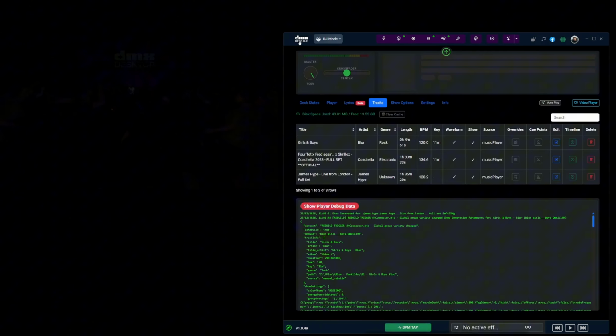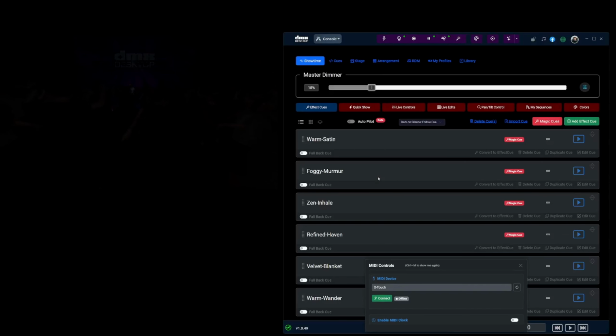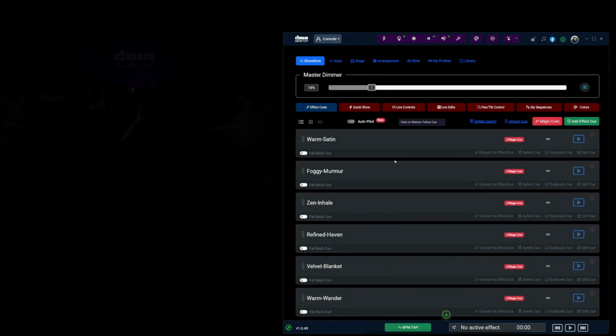That's available from anywhere. So if we jump over to non-DJ mode, that's available here, the same as the Control A for the audio controls. That's now available.